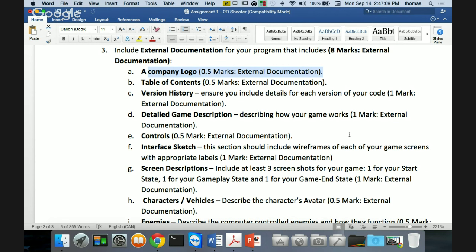You're going to go into detailed game description. So talk about your game, how it works. Is it a top-down shooter? What kind of game is it? Talk about the controls. I've asked you to use WASD, maybe a space bar or control for firing, or maybe it's your mouse that helps you fire the weapons or whatever you have, right? I want at least 3 screenshots for your game, right?